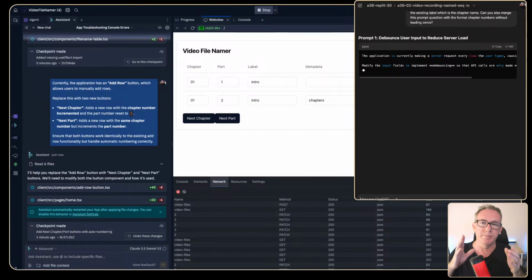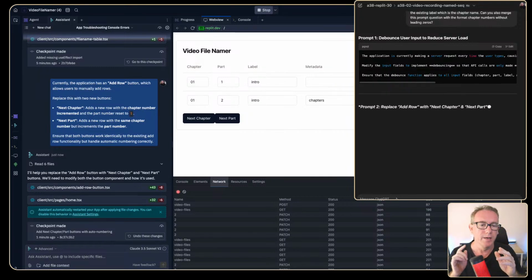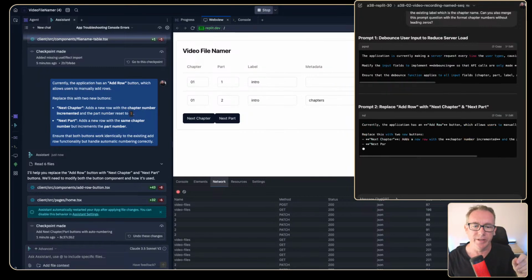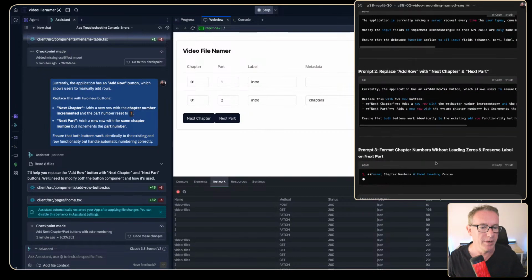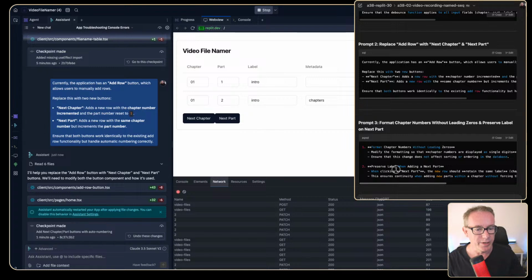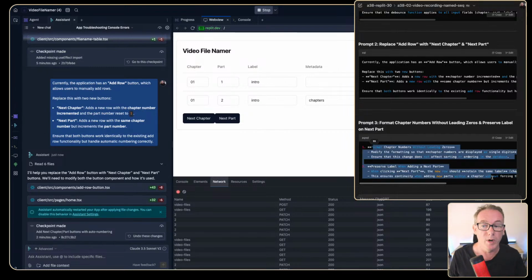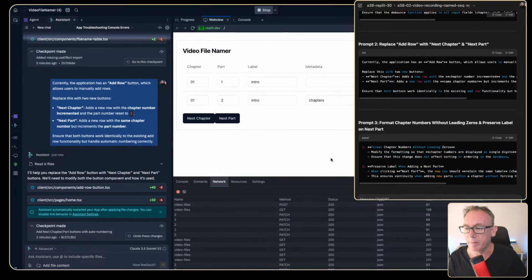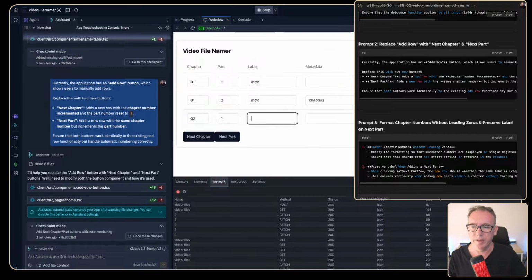The next prompt was about turning the 01 into a 1, but I'm also going to potentially fix this problem at the same time. So we come into here, format chapter numbers, preserve the label when adding. So we'll attempt a 2-in-1 scenario, but let's test the one button we didn't do. Next chapter, this should go to 02. It does. And it's 1 for the part, which is perfect.